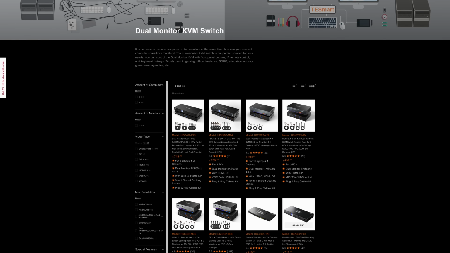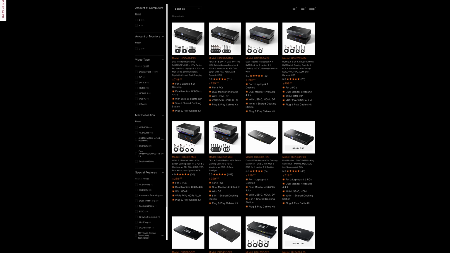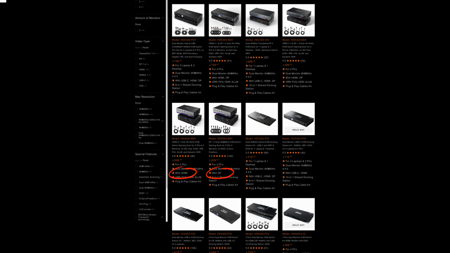This is not an issue for the most part, because most manufacturers make the same version of the same switch for either DisplayPort or HDMI, so you just pick the one that both of your devices that you need to switch between use and be done with it.